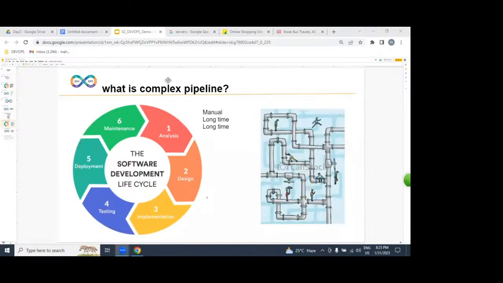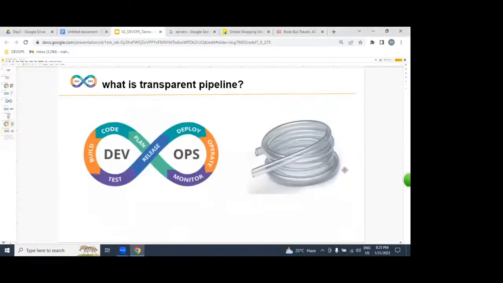We're expecting a transparent pipeline. The same pipeline, it is transparent and automated. Due to the transparency, if there is any blockage, any leakage or any bug in the middle of this pipe, one look itself can let us know where the block is. Because it is transparent and automated, as soon as possible we can give the solution for this. In the same way, our DevOps process is also a transparent and automated process.